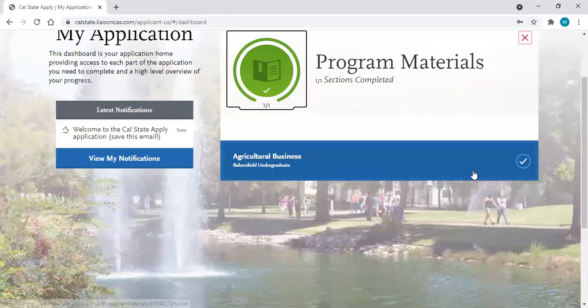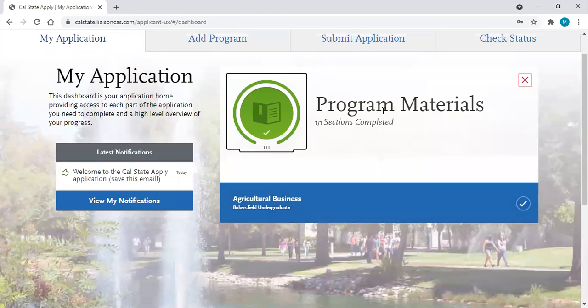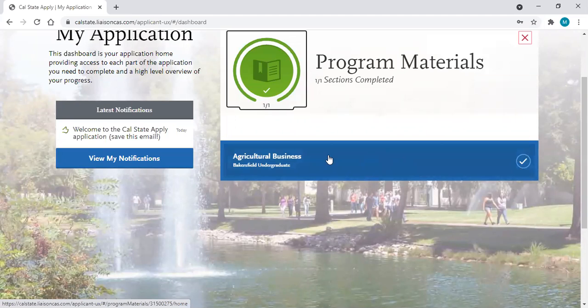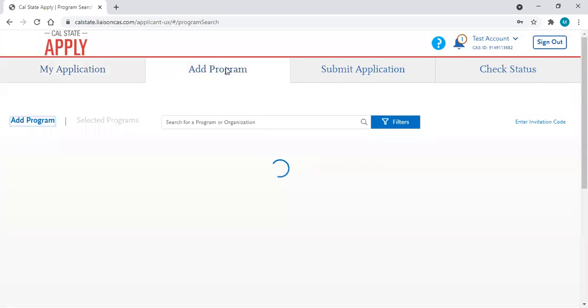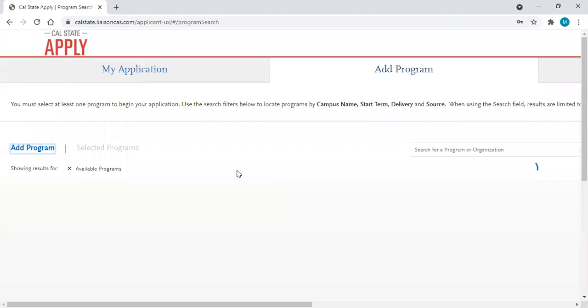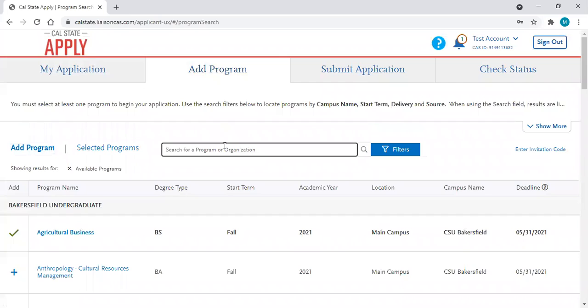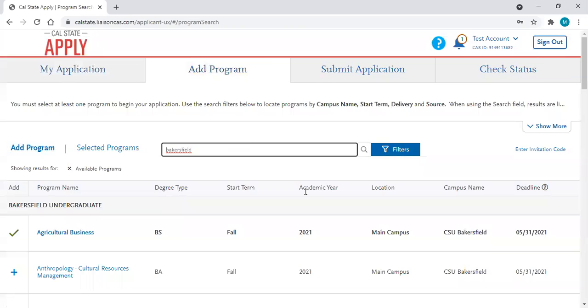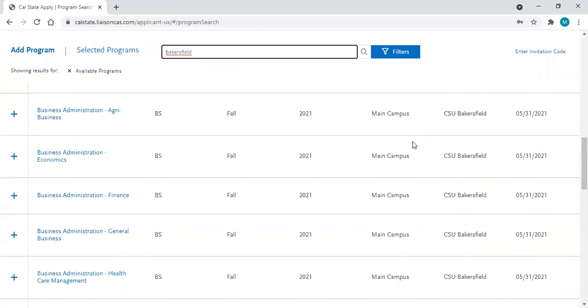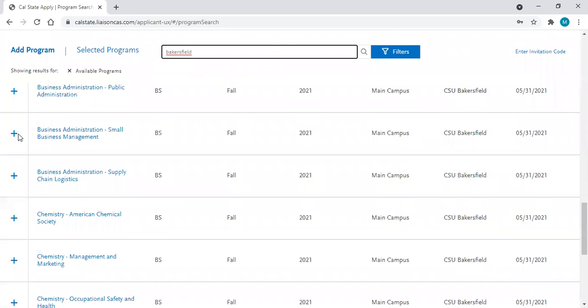So section 4 is called program materials, where you decide what CSU and major you apply for. So it starts with one section, but increases equal to the number of CSUs you choose. So to add a college, you just click add program at the top here. And then you type the name of the school in the search bar and choose from a long list of programs for that college. So for example, we have CSU Bakersfield here. And through all this is all the programs that you can apply for at Bakersfield.